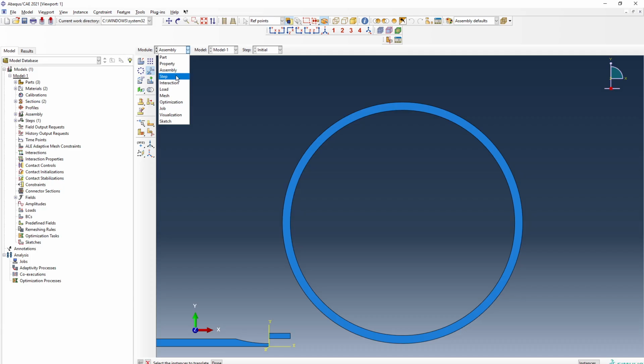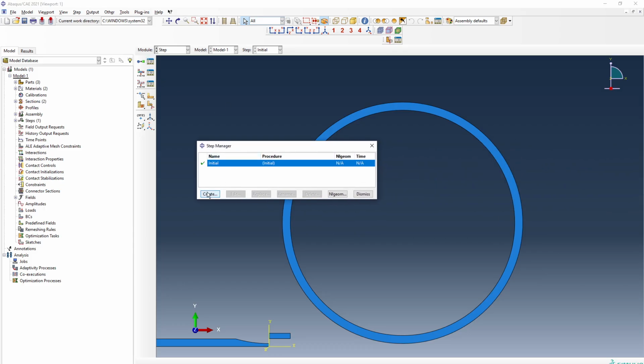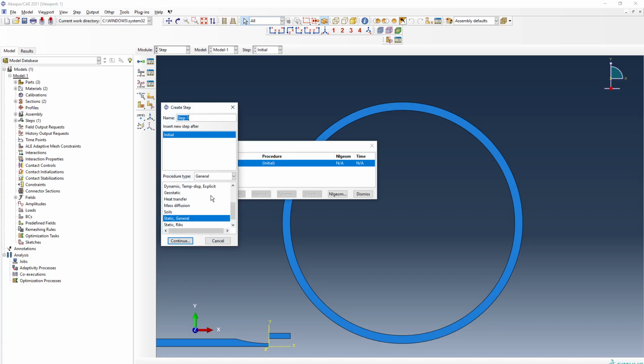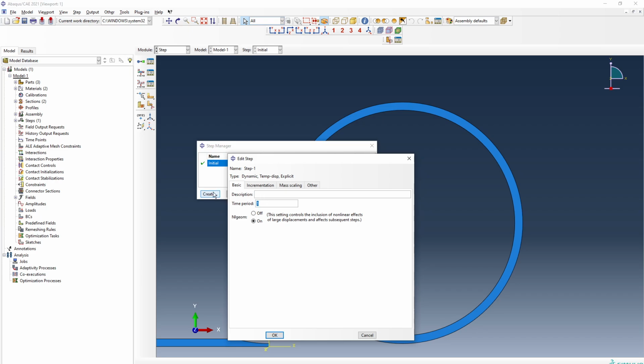Next, I'm going to go to the step module. Now remember, this is where the physics is prescribed. So I'll create step 1. I'll choose this as dynamic temperature displacement explicit analysis, continue. The simulation will be run for, let us say, 3 seconds, or more precisely, let's say for 3.1 seconds.